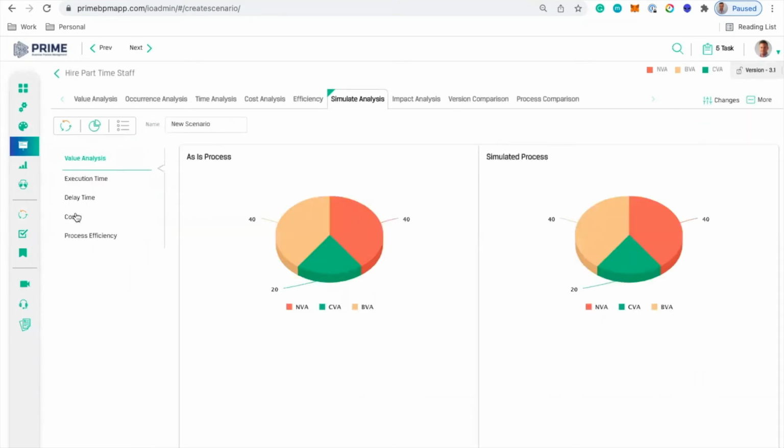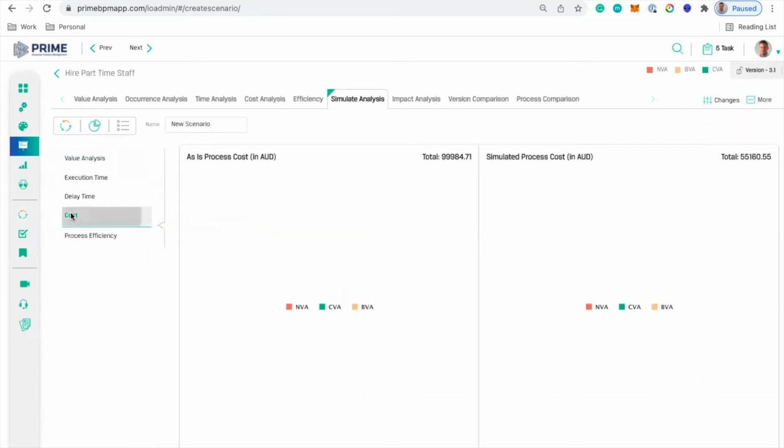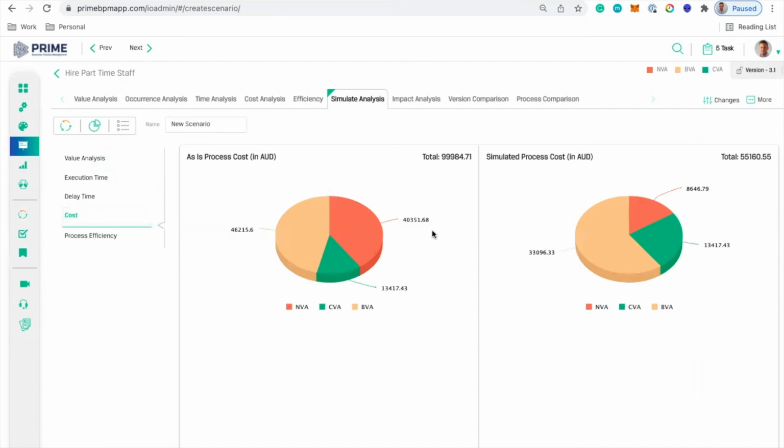Okay, great. So if I move into the analysis, and let's have a look at the cost as an example, I can now see that the overall cost has been reduced by around $40,000. That's pretty significant. And I imagine that's coming from the HR director being a more expensive role than the HR coordinator. Now, when I have this information, I can then propose these changes to the business and say, I would like to get sign off for this particular improvement project.